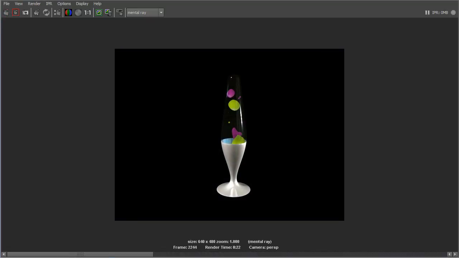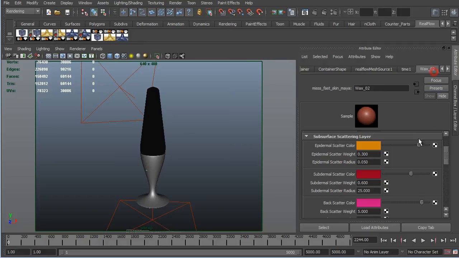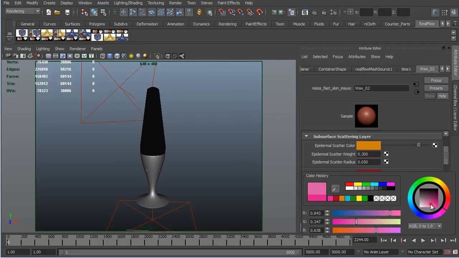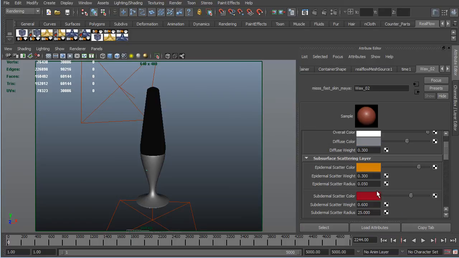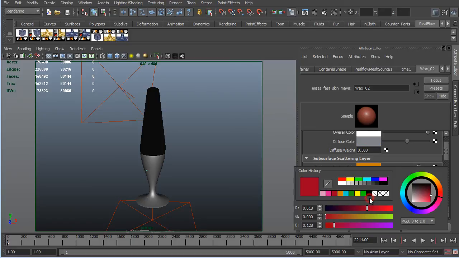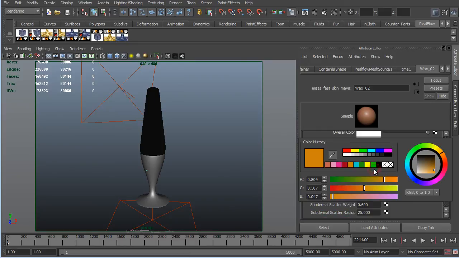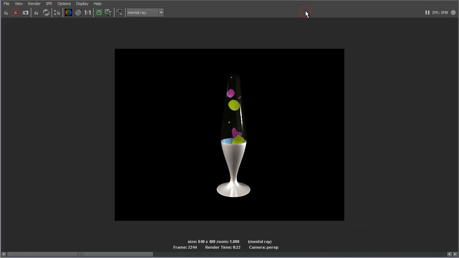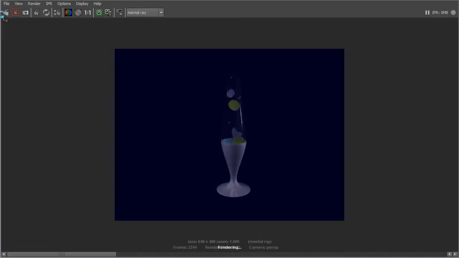So, okay, the purple here might be a bit too strong. Let's select something a bit lighter. Something of this sort. And we'll change the subdermal scatter color to something lighter. Still in the red area. Let's change the epidermal to a lighter yellow. Let's open up the previous render, save it, and render it again.